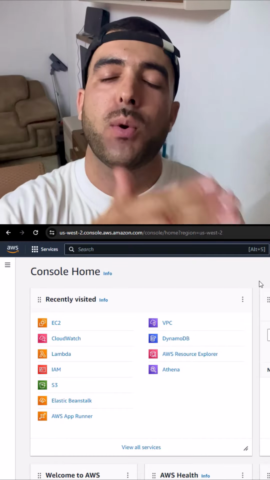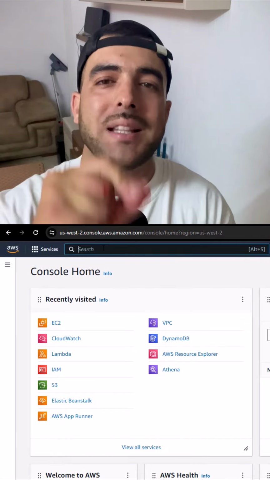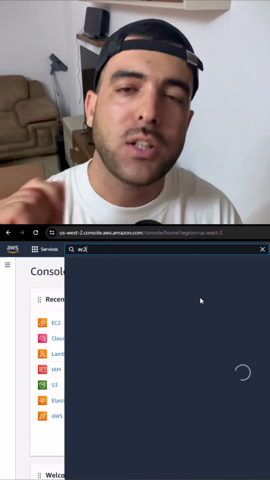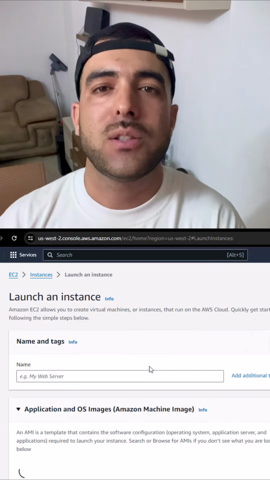Here's how you can deploy an application to an Amazon EC2 instance. So first of all, you need to log into your AWS account. On the dashboard, you will see a search bar. On that search bar, you can type in EC2 and then you can click on that button. So you click on EC2 and then you can click on Launch EC2 Instance.